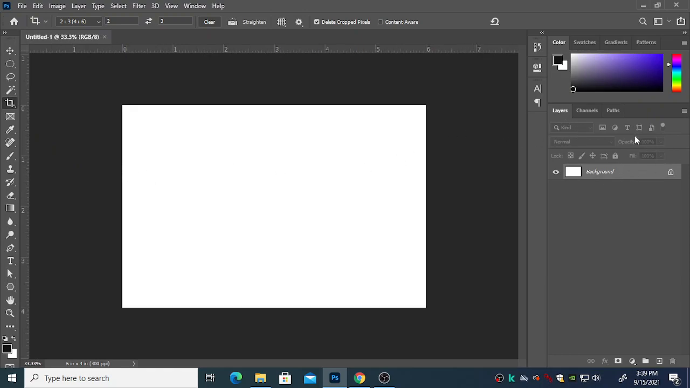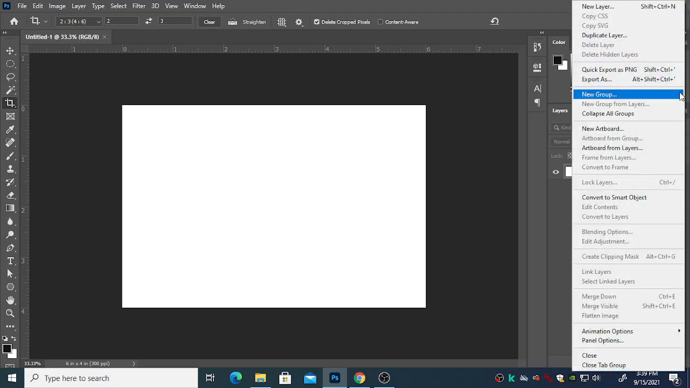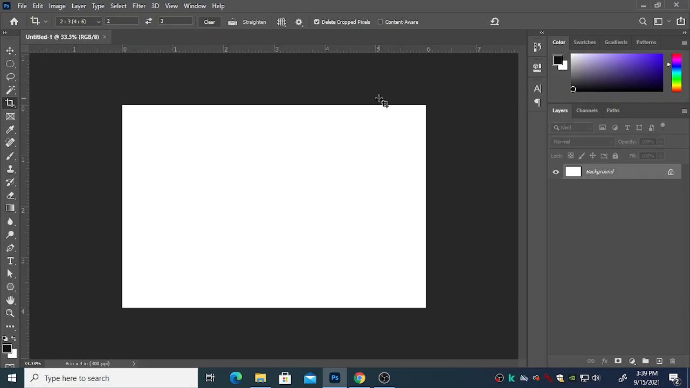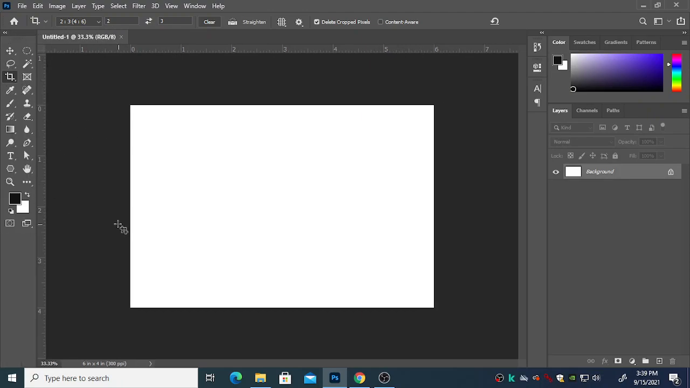I have my layers panel over here. If you've got other panels that you want to close, you can click on that little hamburger menu and say close tab group, so you get a configuration that looks a little bit more like mine. If I want to expand my toolbar over here, click on my double arrow so it looks like that, and this is the configuration that I like to work in, so we'll continue from there.